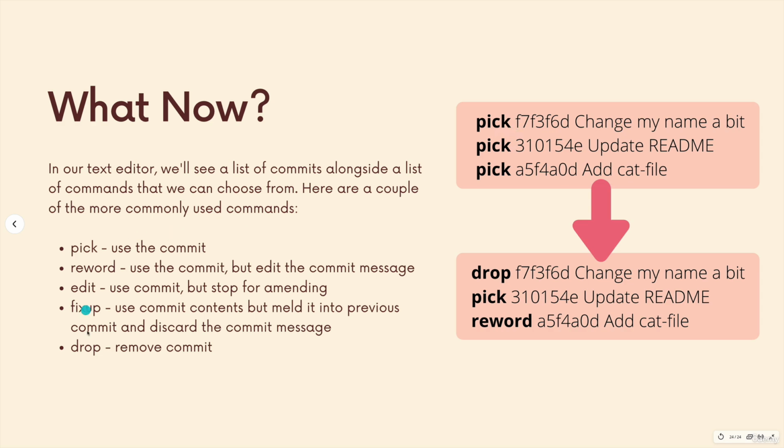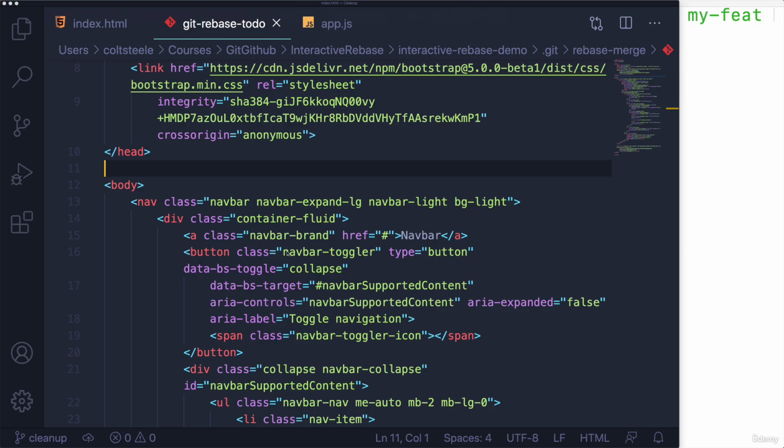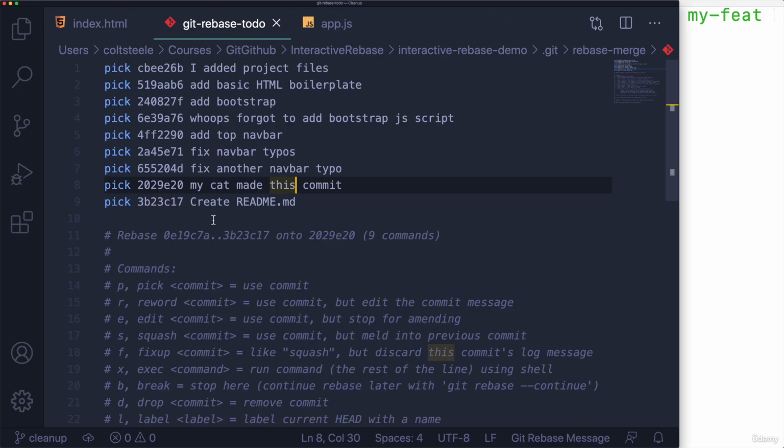But then I have a bunch of options I can instead use. So I'm going to take my time showing those options to you in the next video or two. But in this video, we're going to focus on one which is called reword. But first I've got to run this. So I hit enter and it opens my text editor.